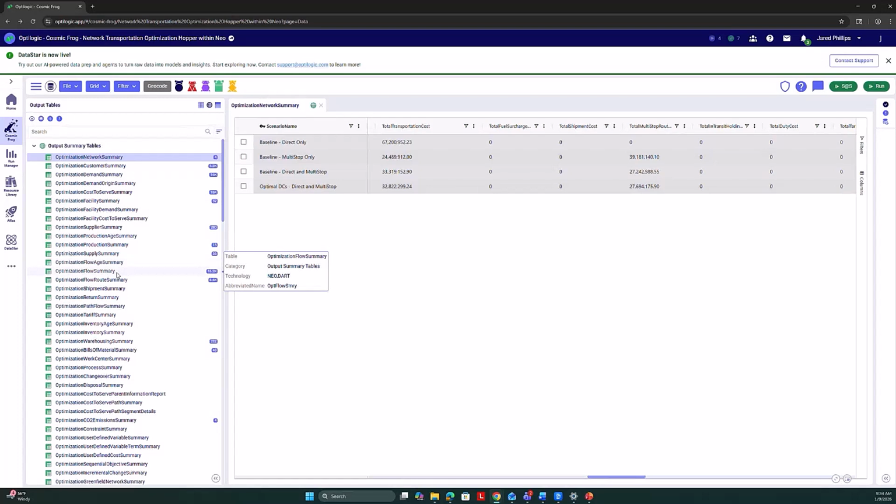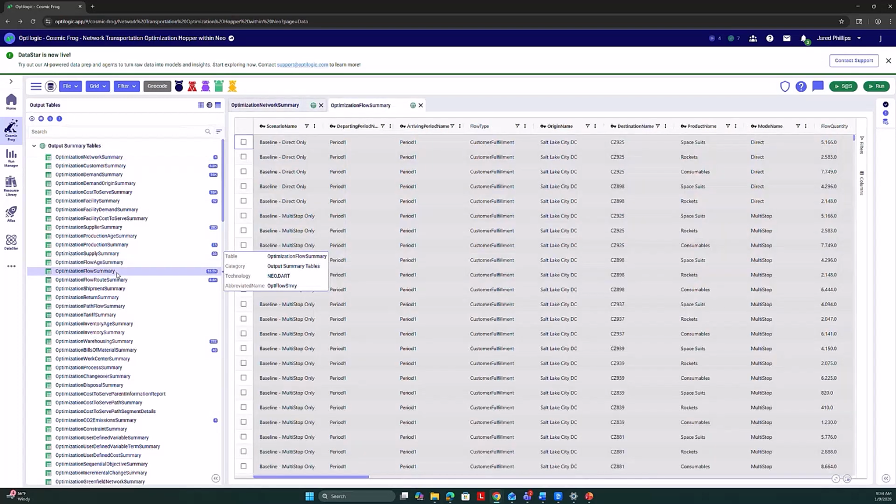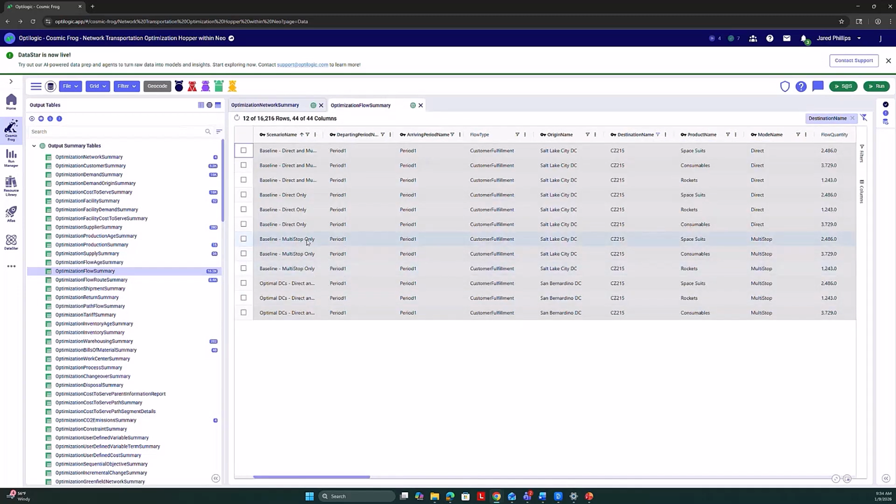If we want to look at a specific example, we can go to our optimization flow summary. In this case, I'm going to filter for one customer just so that we can see how their experience changes based on the different policies we're choosing. So in our baseline direct only, we can see that CZ215 is served by Salt Lake City, DC, and it is served direct. When we include multi-stop only, we can see that this CZ is still served by Salt Lake City, DC. However, it is now using the multi-stop mode.